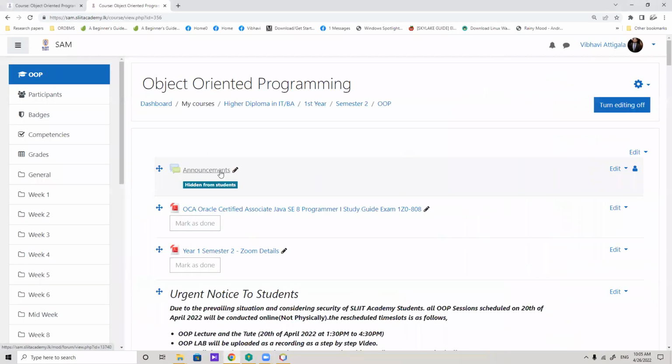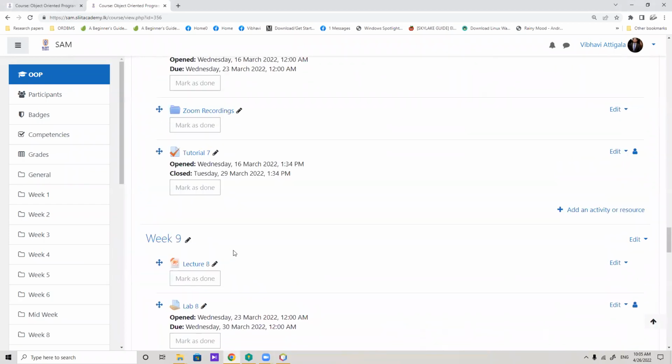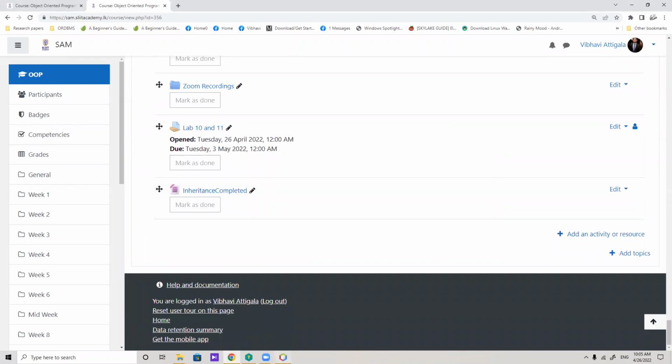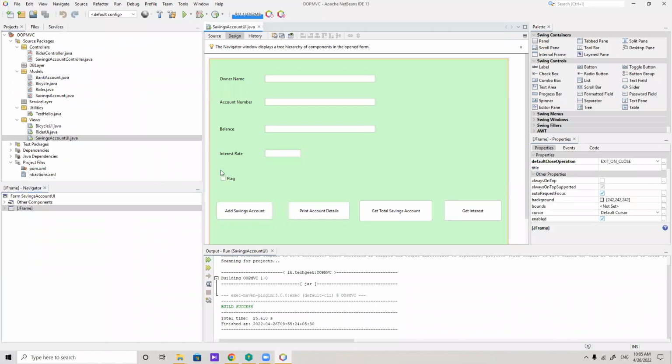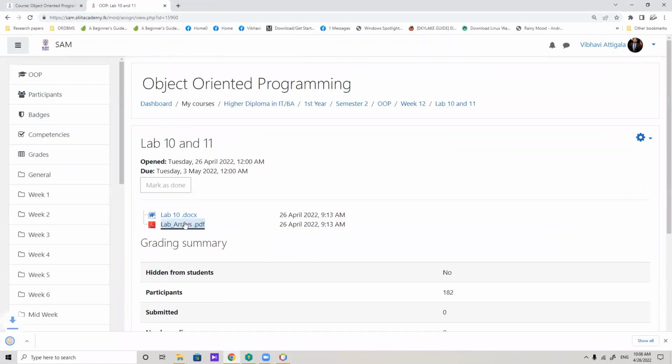Okay, so this is the second part of that lab. Now you need to download the zip that I have uploaded, inherit completed, extract it to the desktop and open it. In lab part one, we completed this inheritance with the class of bank account and the savings account. Now in lab number 11, lab 10 is completed, which is about arrays that we couldn't do because of that situation.